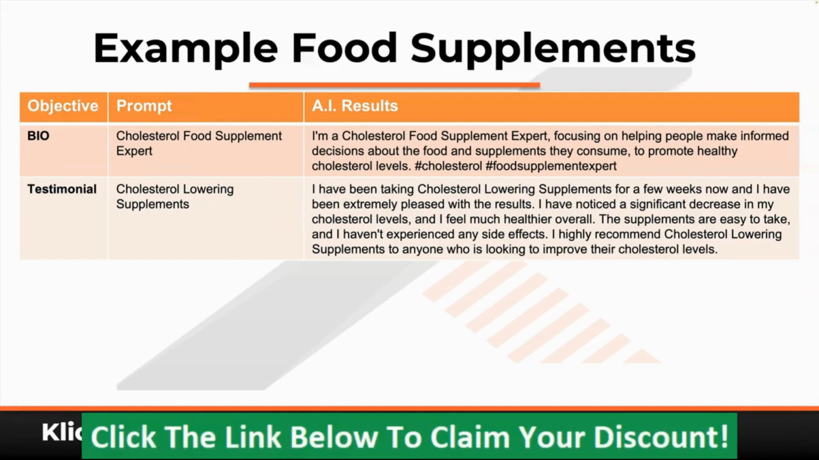Now, after I've done the page, I want to have a clear bio, so I can put my bio description in, for example, a social media profile. So I put cholesterol food supplement expert in the prompt. I get the result back and obviously put that in my bio. I can create some posts on social media and grab traffic to my page, right? That's the purpose of having that bio and that KlickTree link in your bio with your bio description.